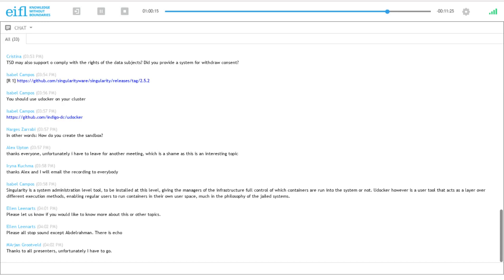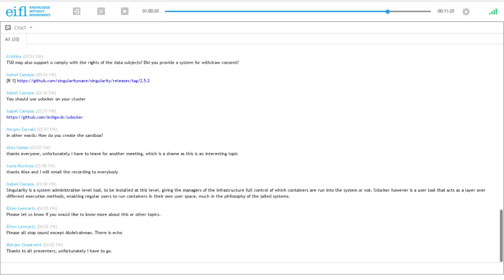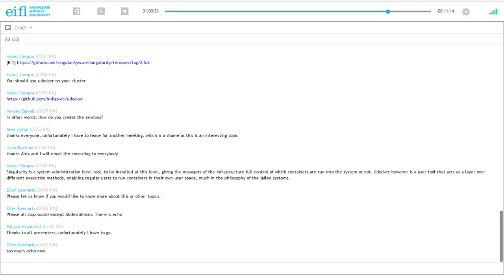So uDocker is more secure than Singularity, and it is user safe. So it is recommended for security, but we will still support Singularity and be careful about that.